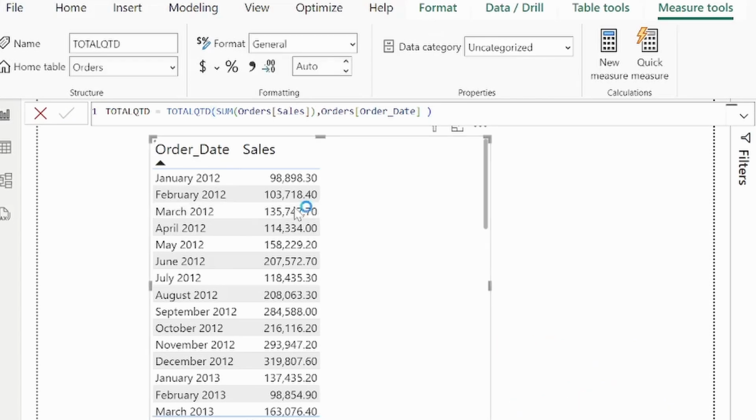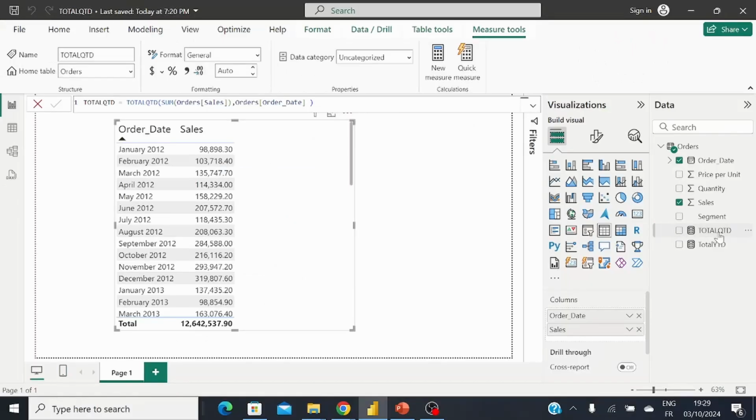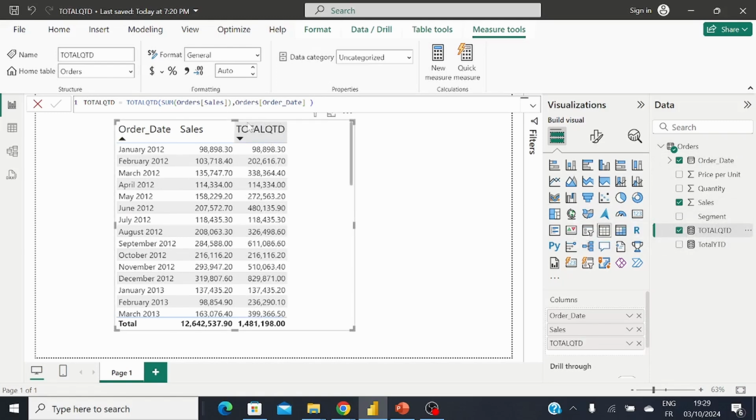Now let's see what happens when we run this function. You'll see total quarter to date has been added to our data model. I'll click on this visualization and add this new measure to our table visualization. Now you'll see for January 2012, it has provided us the same value of sales.